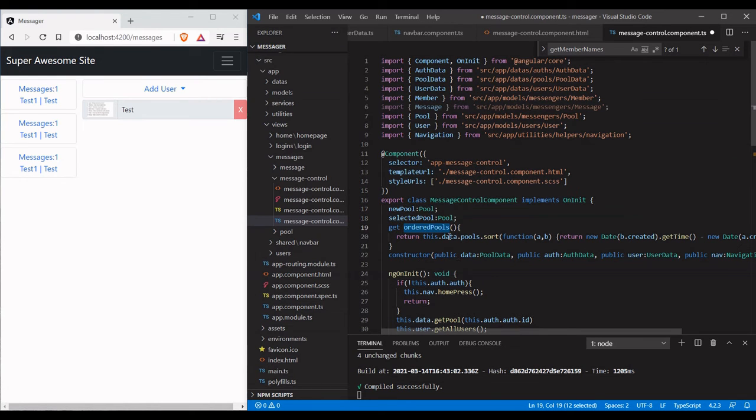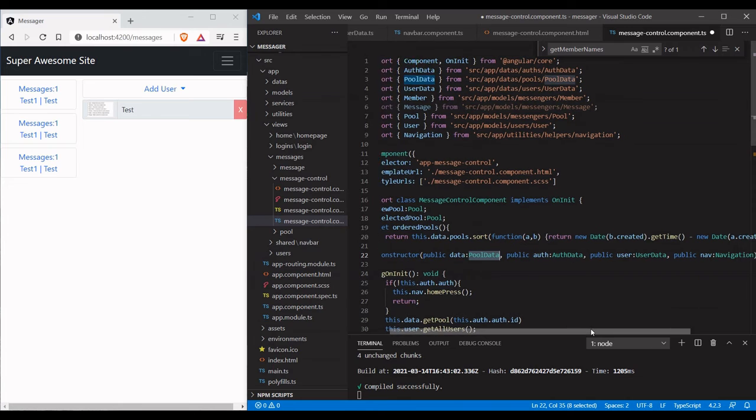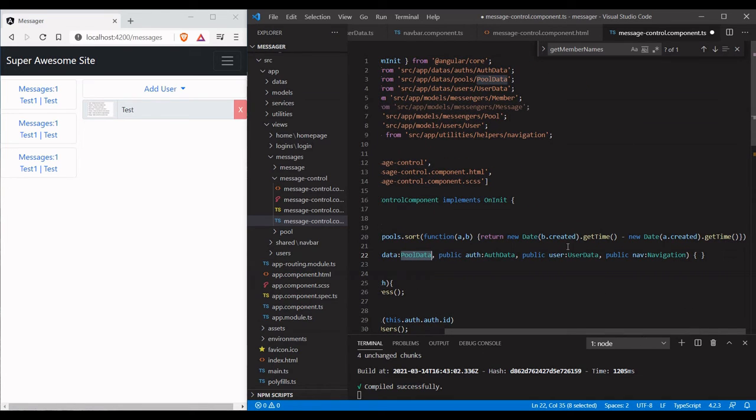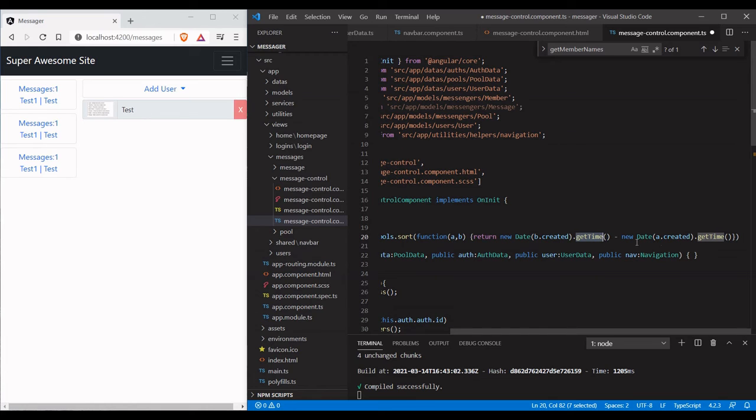So we're doing orders by going to the pool data here, which is the message service plus the pool model. And we're sorting that, and we're going to return a sorted array. Basically how we're doing this is we're using the created time of the model. We're newing up a date, calling the getTime function off of this date, and then subtracting it from the previous date.